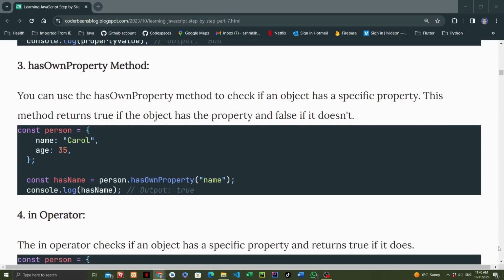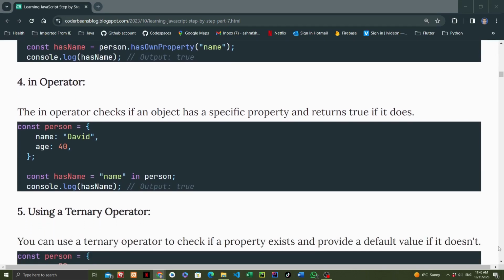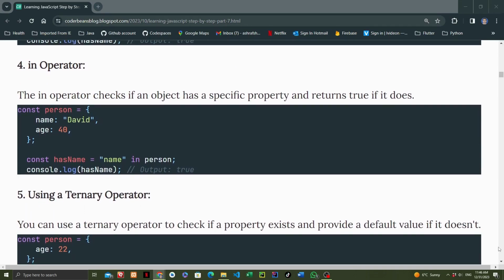In operator. The in operator checks if an object has a specific property and returns true if it does. const hasName = "name" in person; console.log(hasName). It will output true.